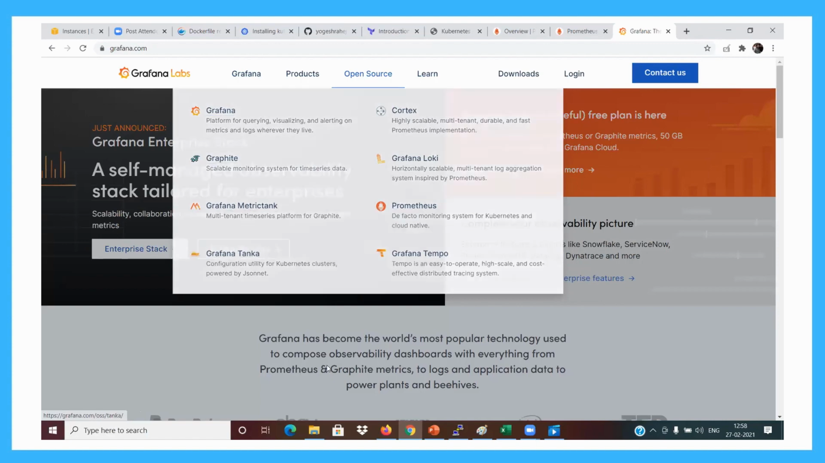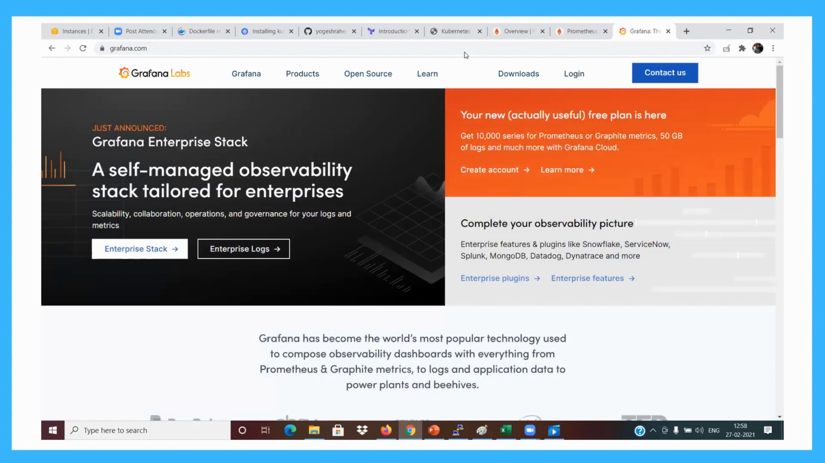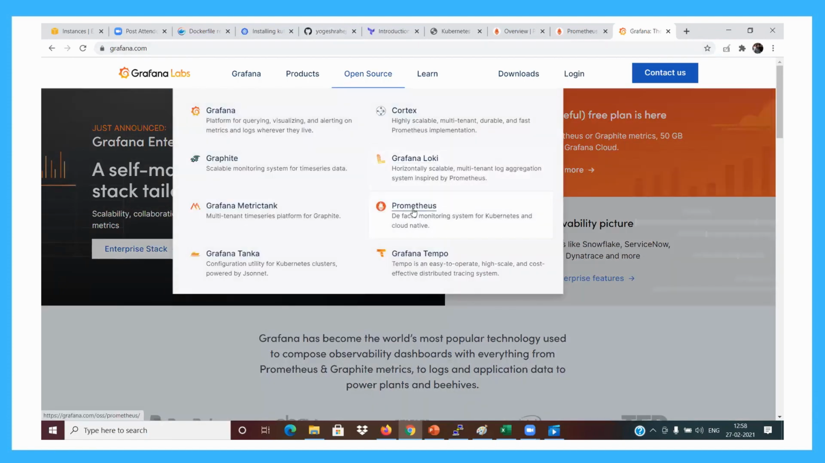And you can read whatever things you want to read. I would suggest you to read about Prometheus here, and about Grafana. See here, de facto monitoring system for Kubernetes and cloud native. Platform for querying, visualization, and alerting on metrics and logs wherever they live. So Grafana will take the metrics from Prometheus and give you good dashboards.